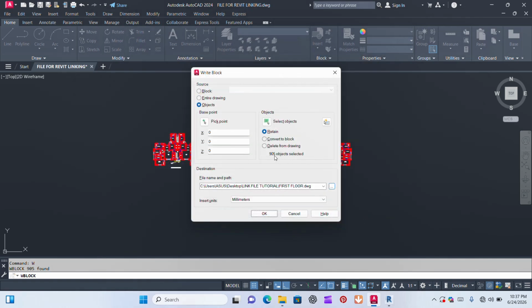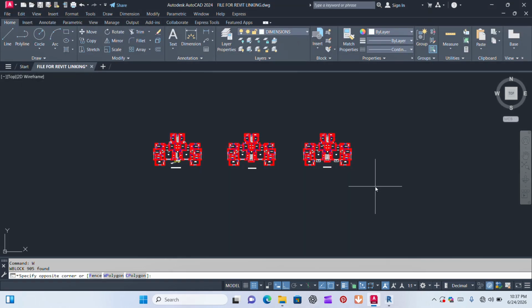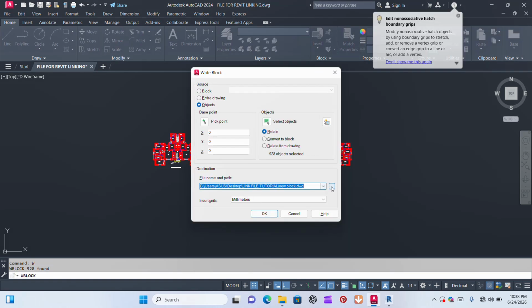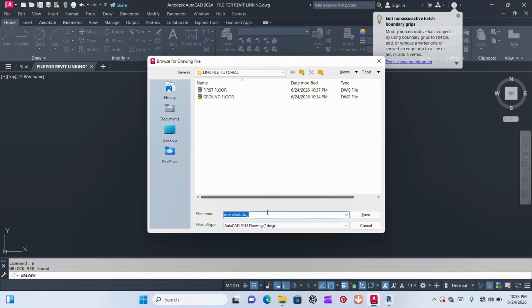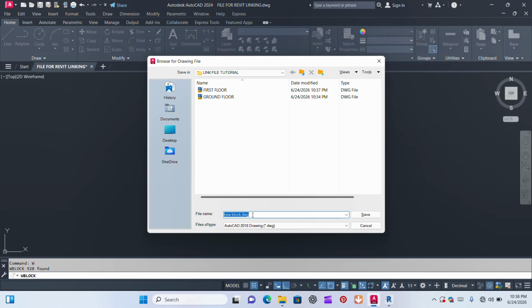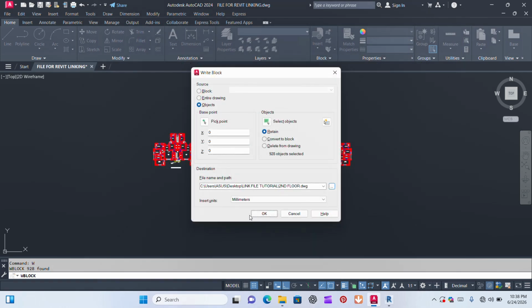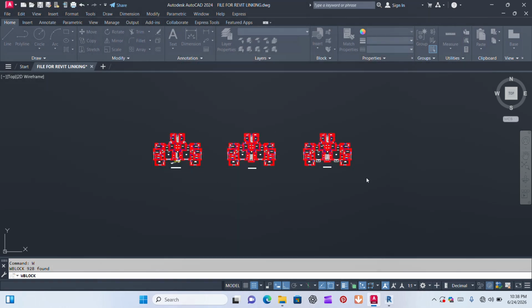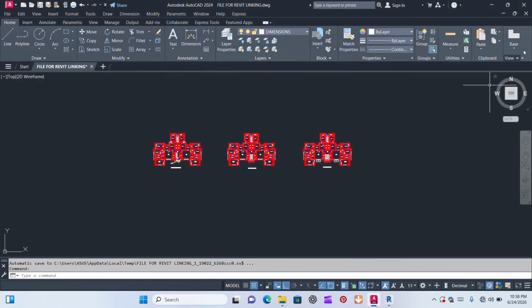So here you make sure it's on retain again, then make sure that the insertion unit is on the unit in which the drawing was made. So here I have it as millimeters, which is correct. Click on OK. Then the third one, I'm going to do the same, W, enter. Same process, click on this. The only thing different is to change the name. This is going to be second floor, so I'm just going to write it in a short form. Click on save. Okay, so I have these three in different files right now.